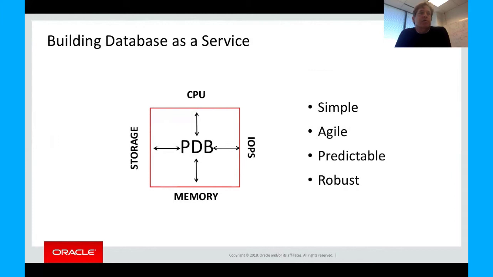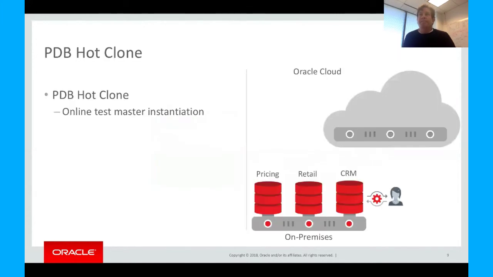So essentially what you want to do is provide a simple, agile, predictable, robust environment to your customer base, where they know what they're getting in terms of compute. And once you've bound the parameters of compute, it really becomes a much simpler bin packing problem in terms of consolidation density and efficiency of the hardware available to the environment.